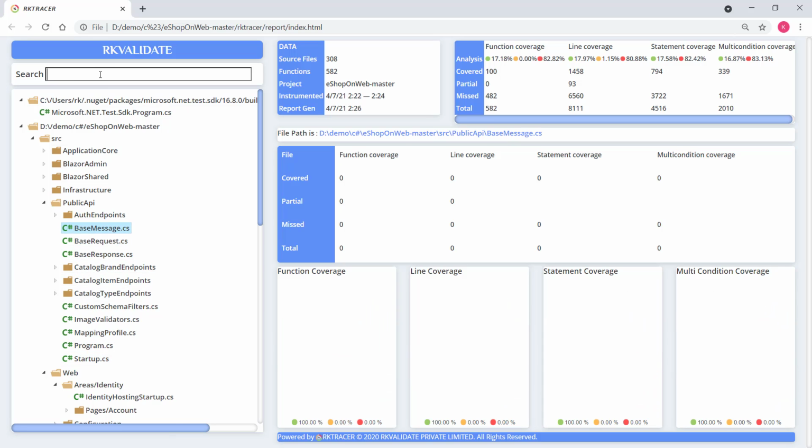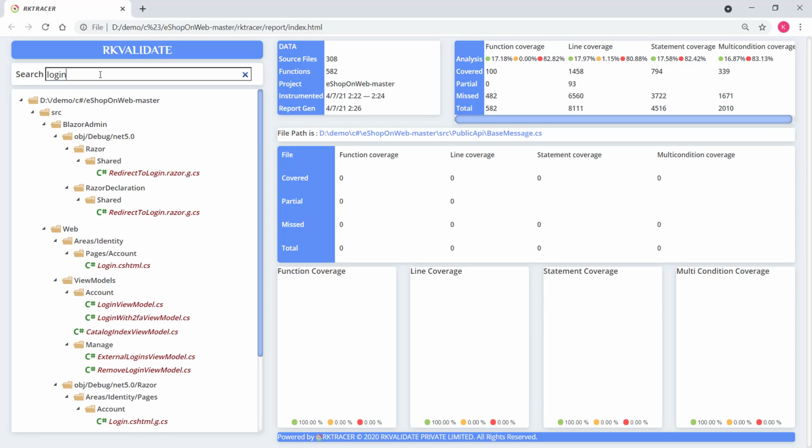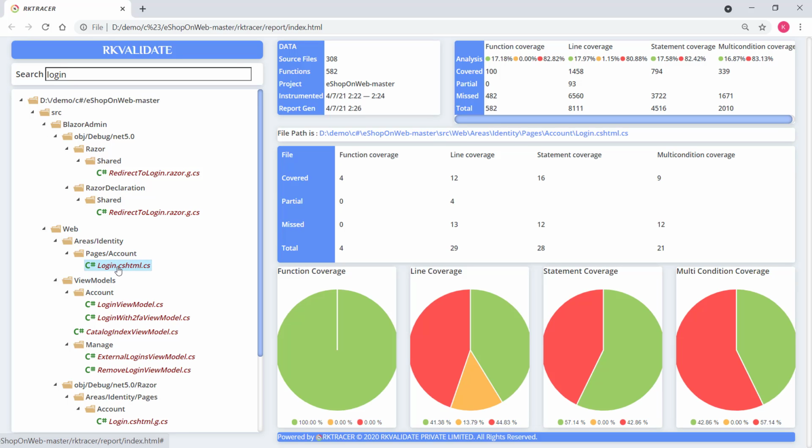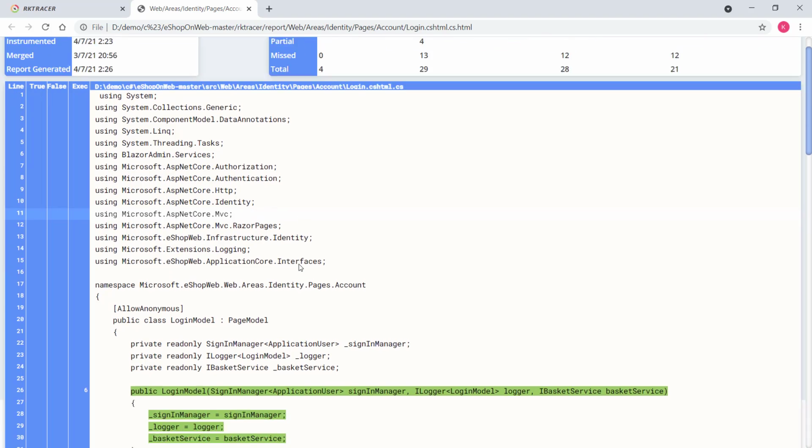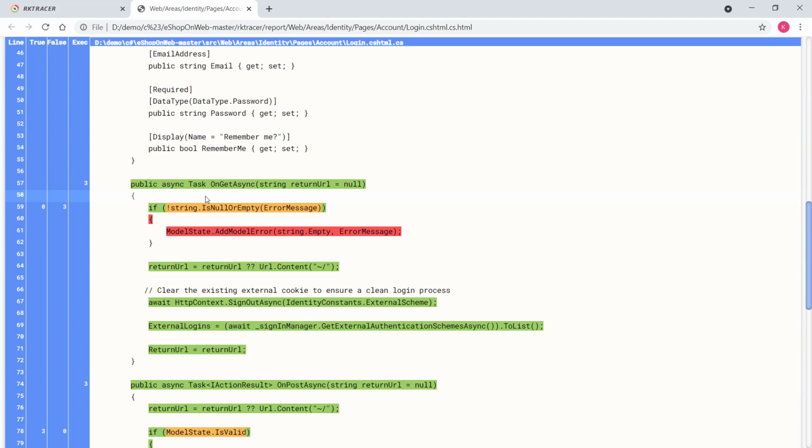So let me go ahead and say login, because that's what we have done. And if you go here, so this is the code coverage. So the login page. If you want to see the code coverage, just double click on this and it will take you to the file, and here you can see that green color means covered, red means part of the code has not been covered, and yellow color indicates the part of the code that has been partially executed. Since this was not executed true, this is highlighted in the red color.